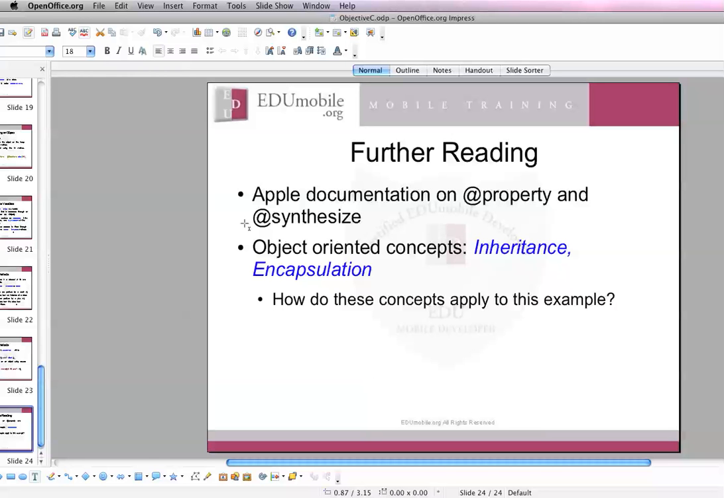We also want to look at, or I would ask you to look at, the concepts of inheritance and encapsulation as they apply to object-oriented concepts, and think about, in this particular example that we've seen today, how those concepts apply. Thank you very much, and I hope you can use some of these ideas in your own code.